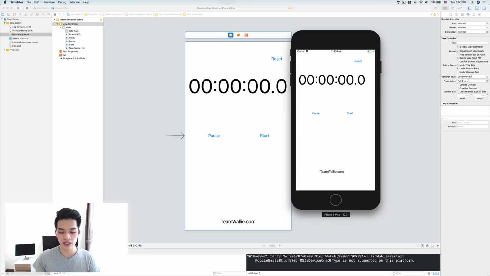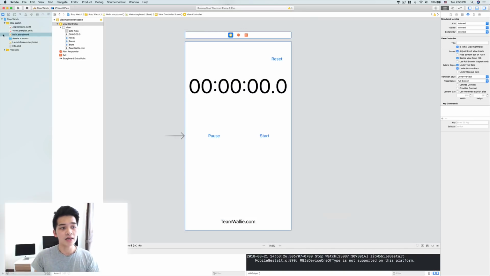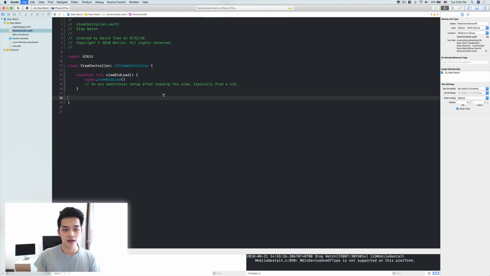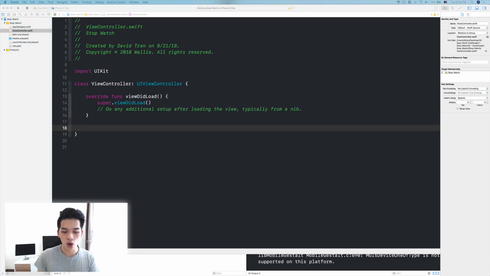Now, for the final design, we want to have something like this, right? So this is a screenshot from the final project. You can download it right below. So we have the reset button, which is here, the label where we display the counter, the timer, and then the pause, the start, and the label for Team Wally. Just like that, we'll make it beautiful. We'll beautify the design in just a moment. So that is the first step, designing the UI in storyboard.